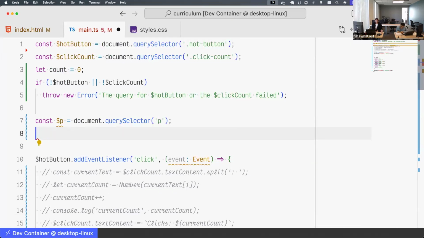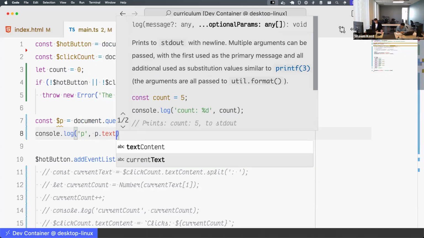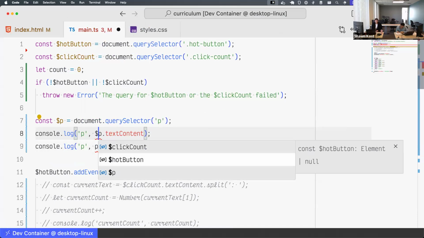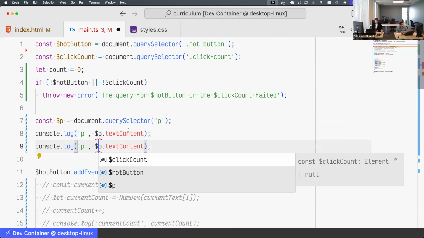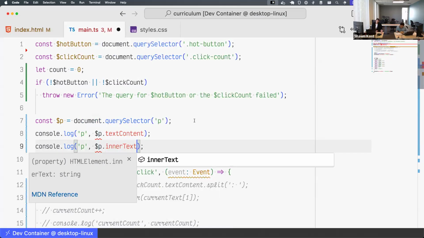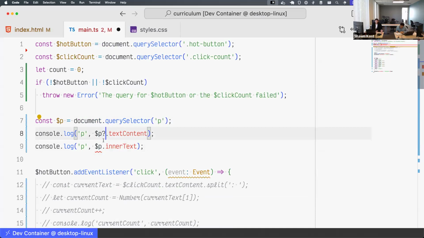We'll do p.textContent, but also p.innerText. And it's mad at me because I didn't check to see if it existed, but we'll just do that real quick.